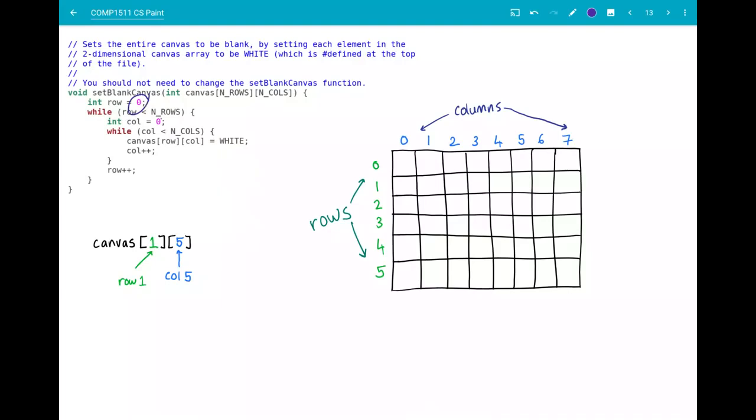So row is currently 0, column is currently 0. This white is a hash defined in the file that we've given you, defined to the value 4, which refers to the color white. So this code would be putting the number 4 into the spot of the array here. We then have col++, so increase col by 1, so col is now looking at 1. We put another 4 in this spot here. We then have col++ again, col becomes 2, put another 4 in this spot here, and so on, filling this with 4s until we get to the end. Once col is equal to n columns, which would be 8 in this case, because we've got 8 different columns, we then finish this while loop.